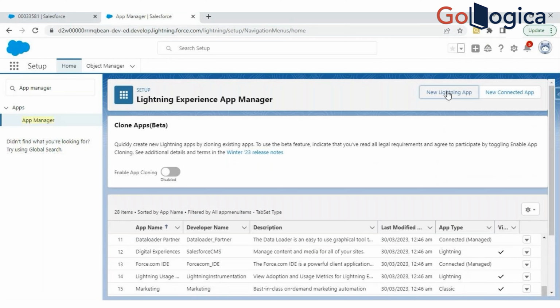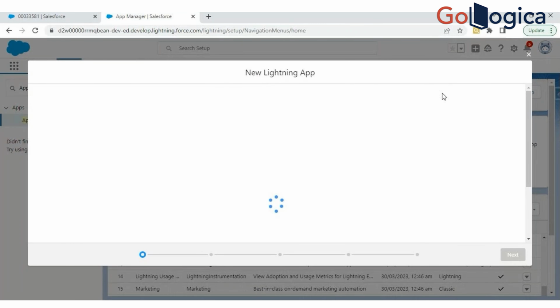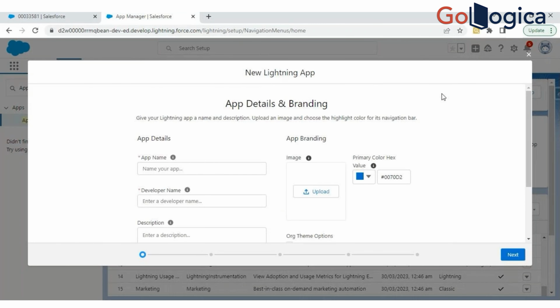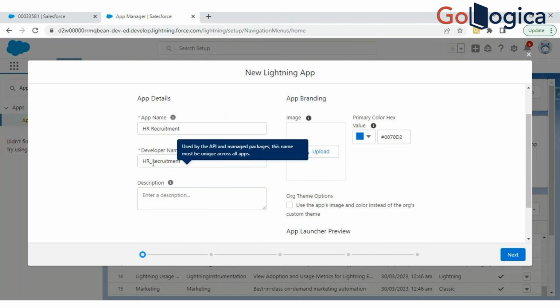So let's create an application now. I create a new Lightning application, new Lightning app, and I just give the name as HR Recruitment. Also, there are certain rules to specify the names. There is a rule for the naming conventions. What's that?